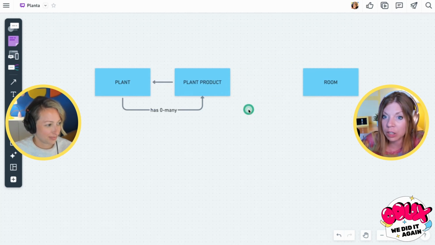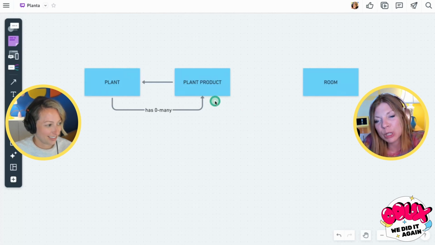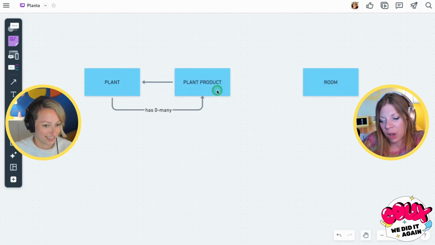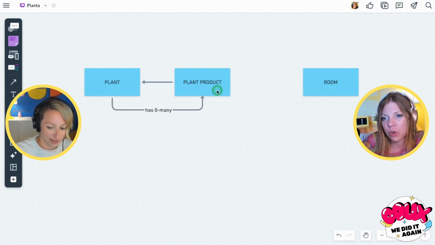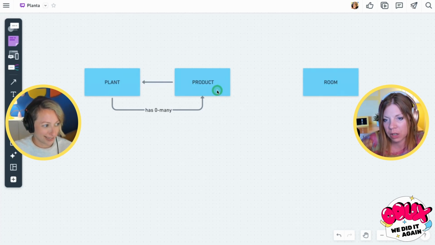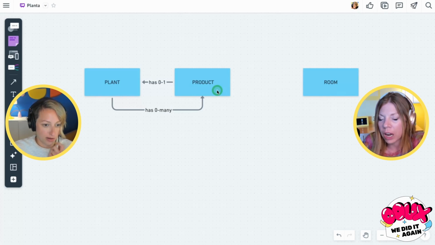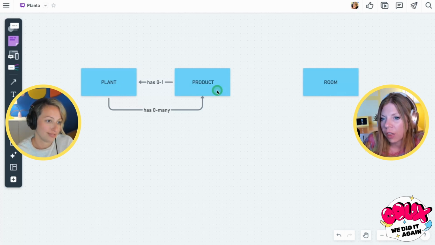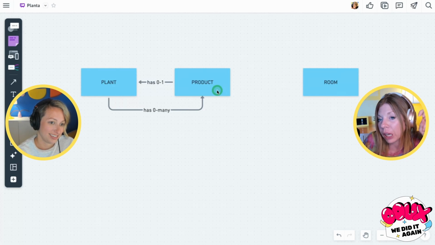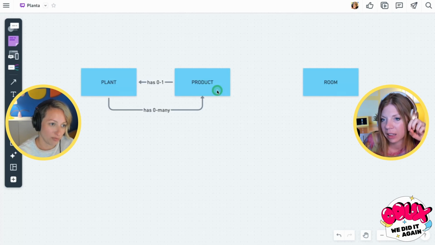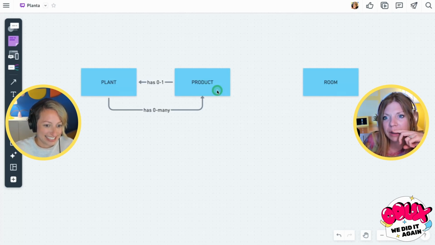Has one. Now that gets a little complicated because some of our products, because we do have soil. Well, there was soil, so there was fertilizer, pots, tools. Right. So a product has 0 to 1. Because if it's soil, then it doesn't necessarily have a parent plant. That's true. But it could have a parent plant that it works best with. So I would probably model that as a different relationship.